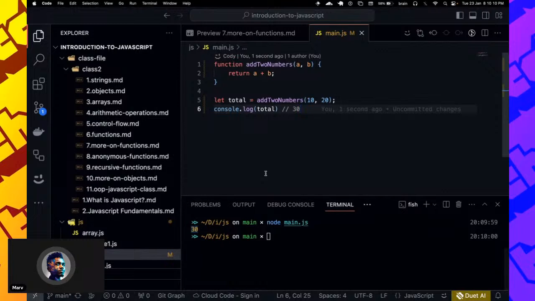So this is a very straightforward function. The point here is we're trying to use this to understand how to write a simple function.